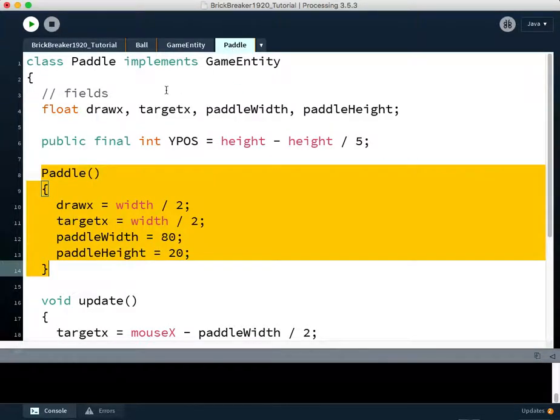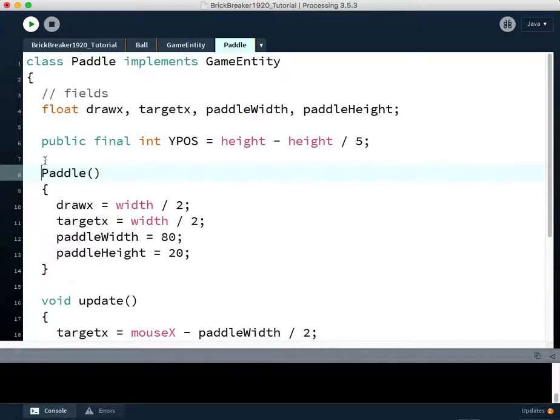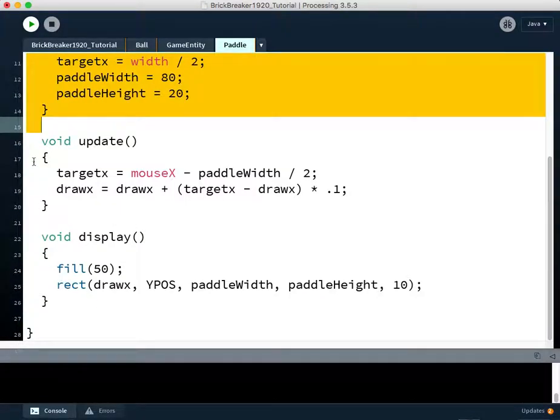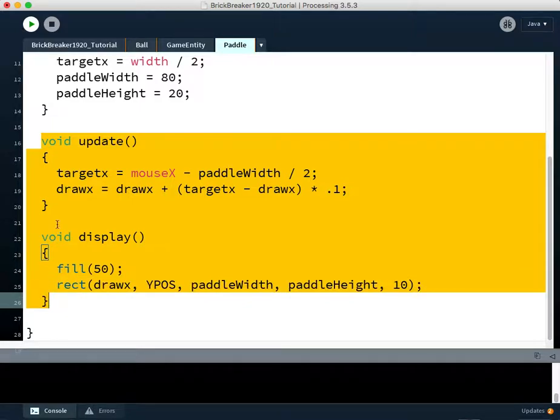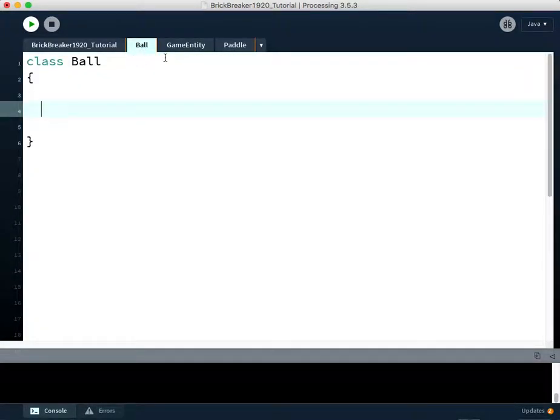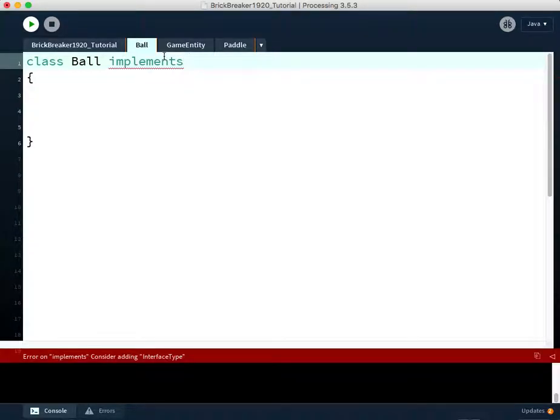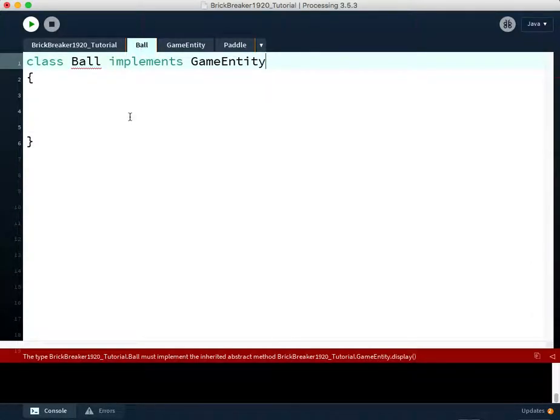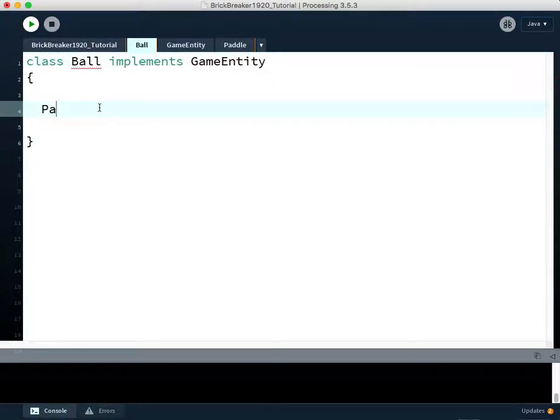So in the same way that we did with the paddle, we'll have some fields, we'll have a constructor, and we'll have the update and display methods because we're going to group the ball with the paddle. And so it also needs to implement GameEntity, which is again just a promise it's making to have these two methods so that this can be grouped with the paddle for certain operations. And that'll become clear in a little bit here. But first of all, let's just get the structure down that we want.